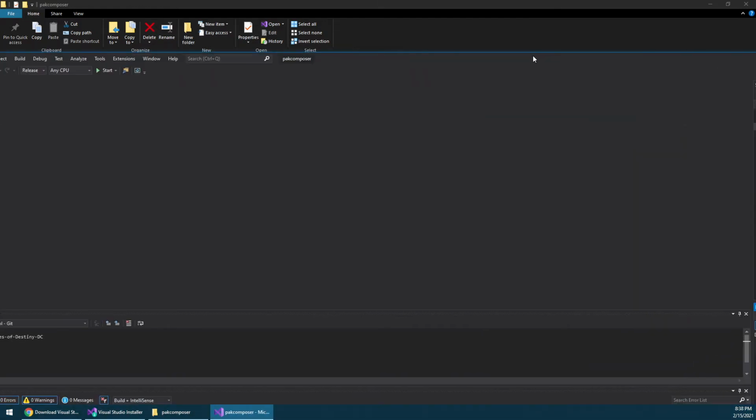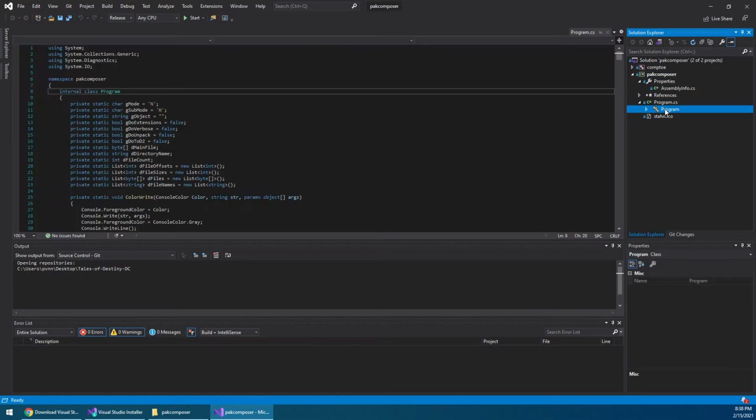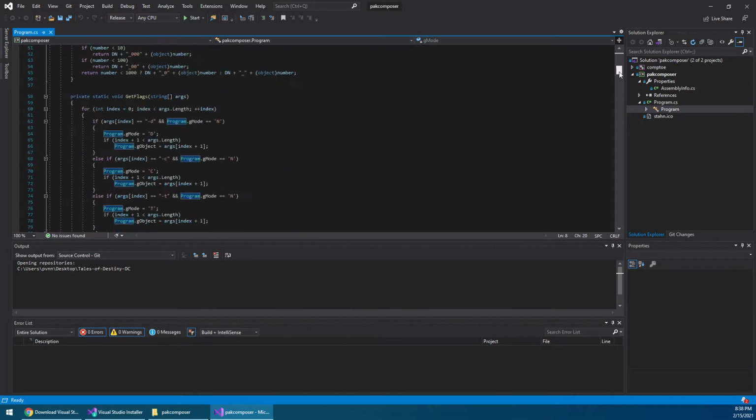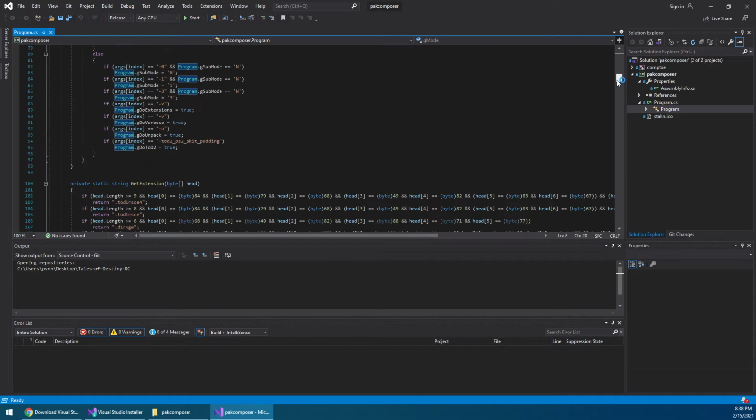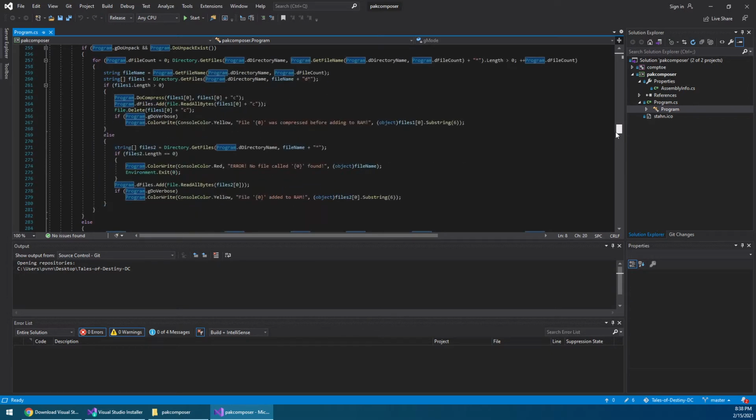There we go. All right, so you can close out of this. So this is basically what it is. I have the Pack Composer code over here. You have the program and some other properties. Basically one giant code over here that unpacks a bunch of files. And basically, it'll unpack whatever it needs to unpack. And then if it needs to use the compto executable, it will. Otherwise, yeah, it just goes through all of this.